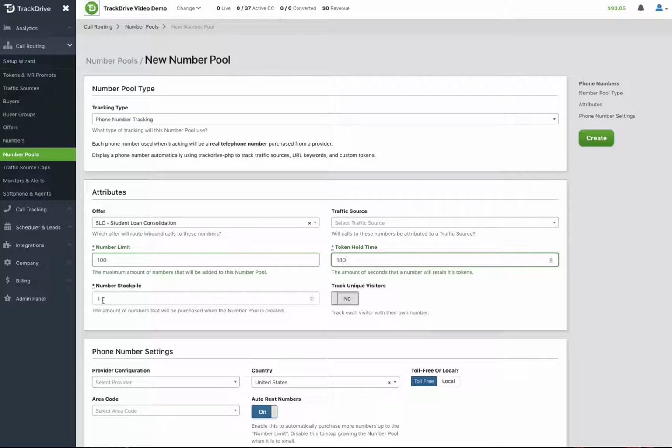It's pretty fast anyway, so most people just leave that as 1 so their pool can grow as slowly as possible until it reaches your max size.